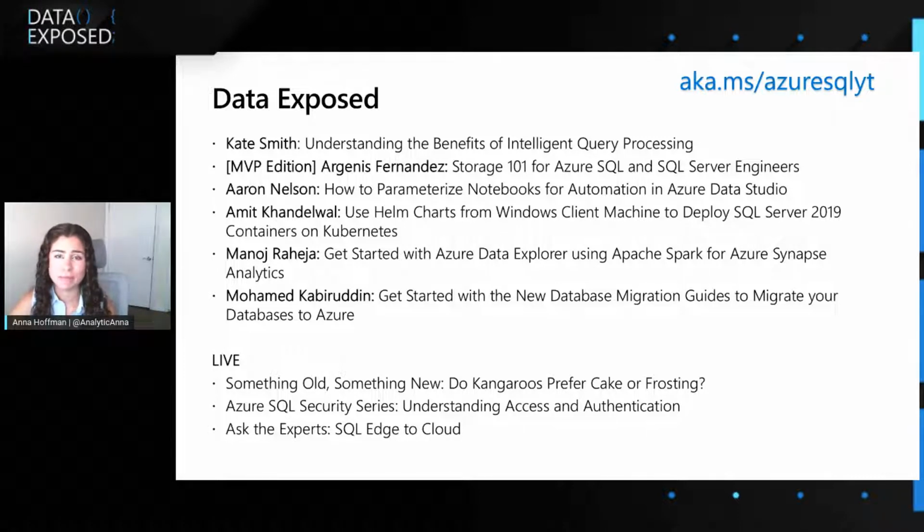We also talked about parameterizing notebooks in Azure Data Studio with Aaron Nelson. This was really cool. You can basically run a notebook and supply parameters. So that's a great one.